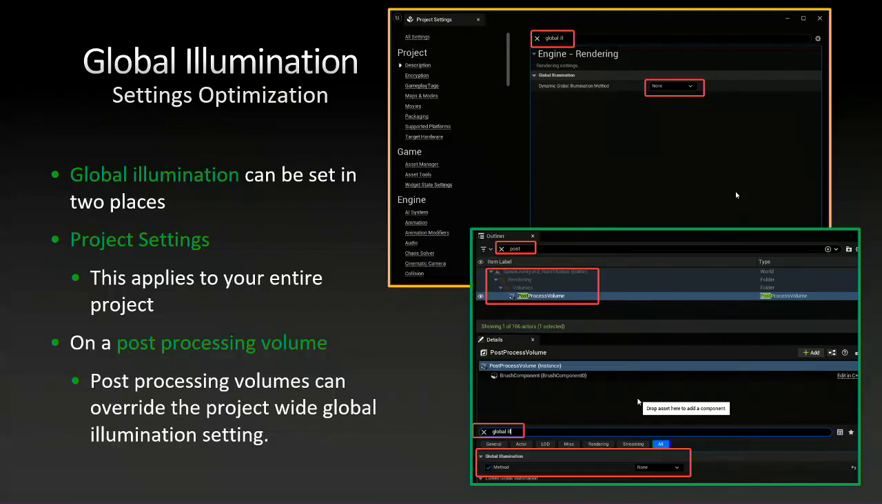So if you're in Unreal Engine's editor and you go to Edit, and then Project Settings, you can find this setting up here.